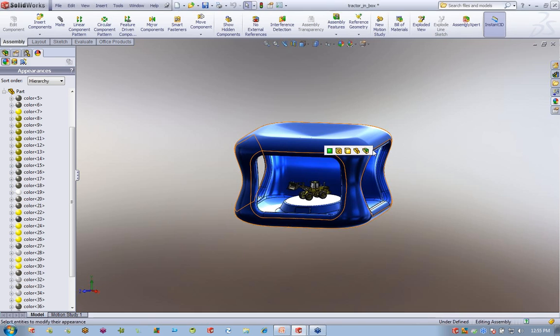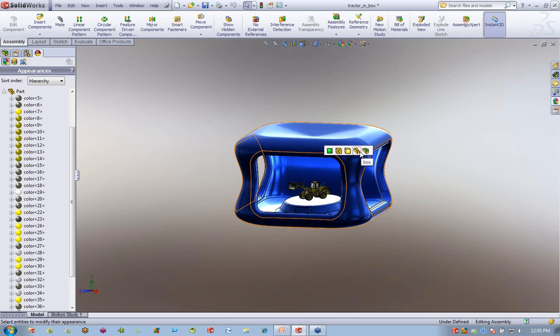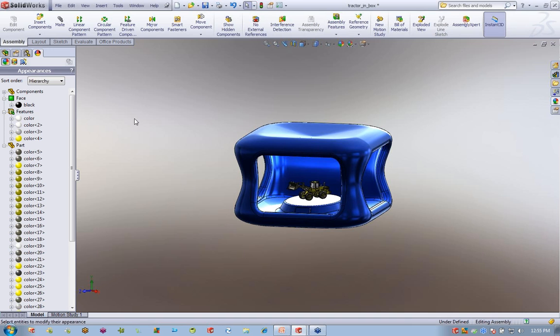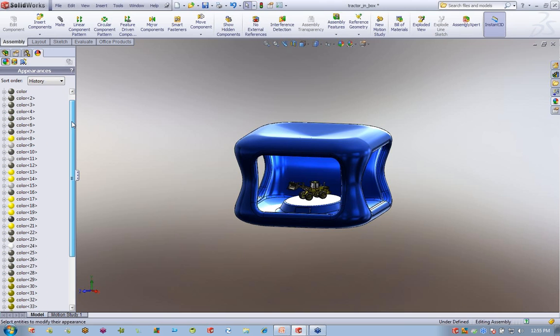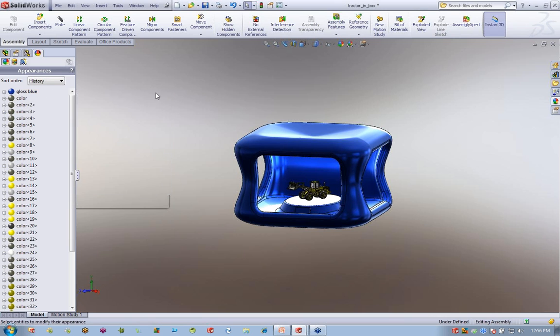I'm presented with choices. Do I want to apply it to the face? Do I want to apply it to the imported body, the entire body, the part, or the assembly? Okay, let's go right to the assembly here. Now, once that appearance is applied, we're going to be able to notice this. Here's the latest appearance that was added, in the order that it was added. And I can modify it from there. Again, appearance is only the reflectivity on the parts themselves.